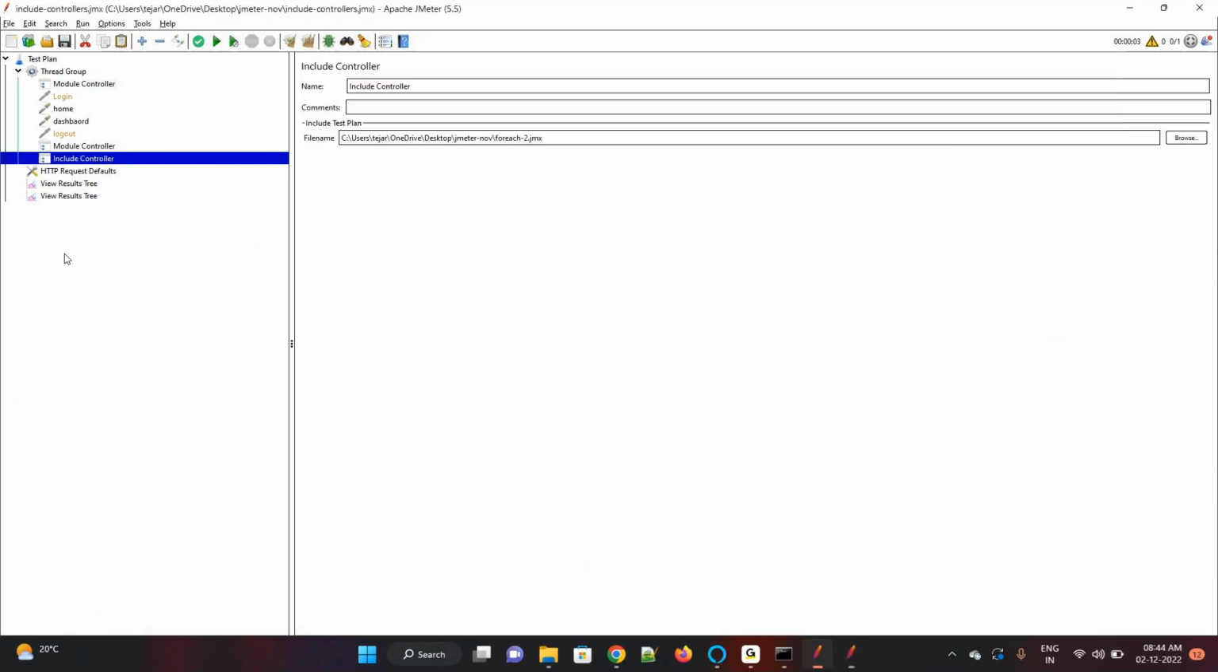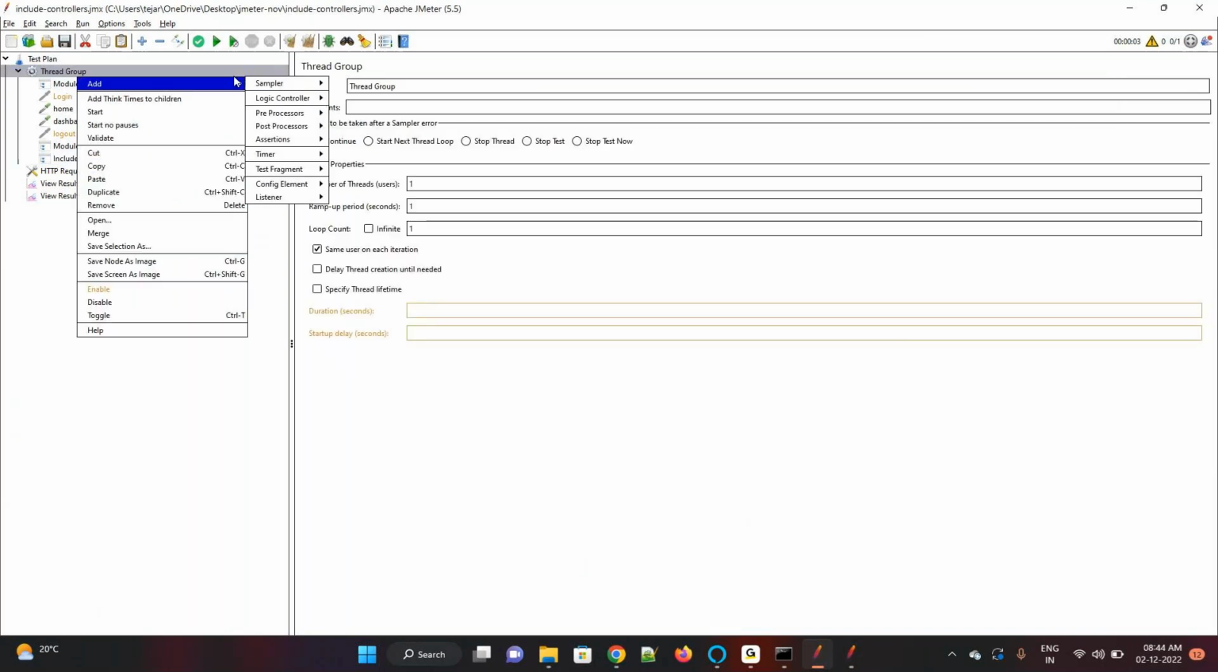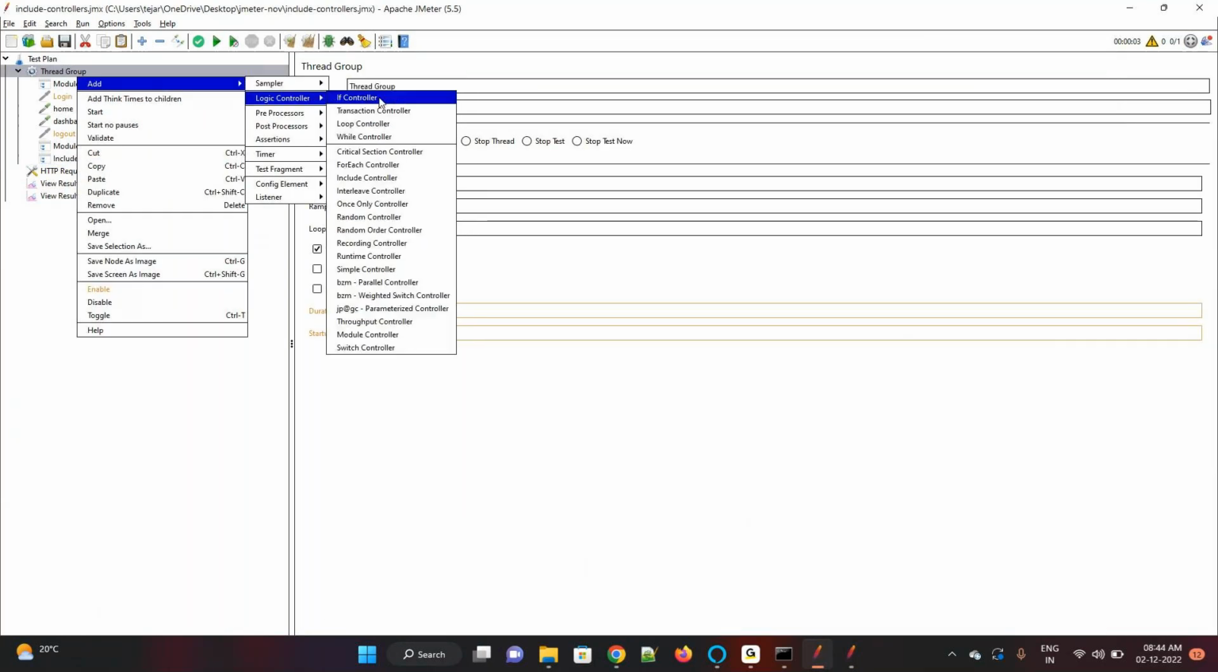Okay. So these are the control sessions. We are left with one or two that you can search on your own. We covered if, transaction, loop, while. We haven't covered critical section, include, interleave, once only, random order, recording, and runtime controllers. We covered simple and parallel, module. So we are left with three or four controllers.